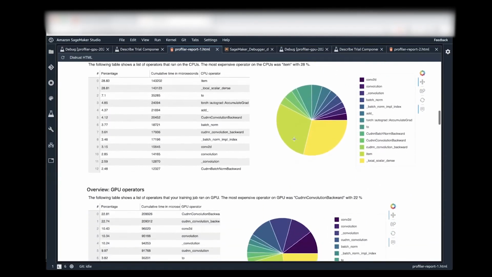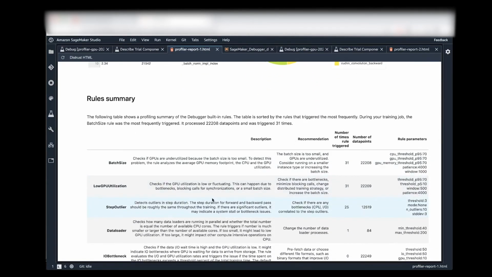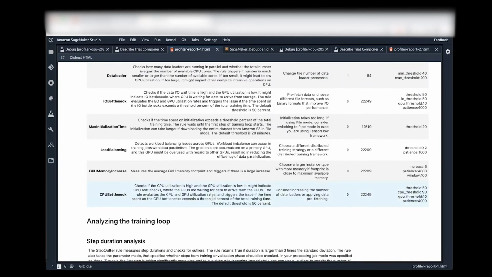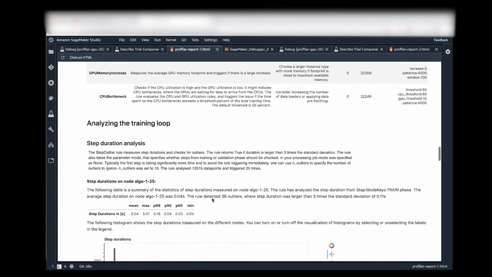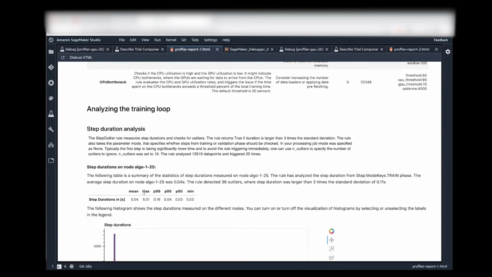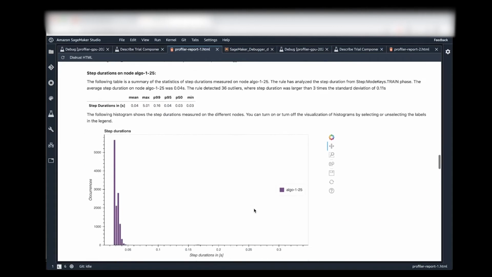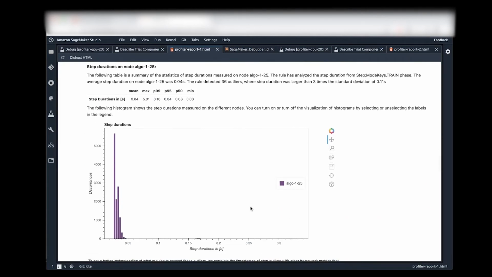I see then a rule table summary with some description and recommendations. And for each of the rules, there will be some further analysis. So for instance, the step duration analysis shows me that on average, my step time was 0.04 seconds. However, the step outlier rule triggered because it identified a few outliers. So I can zoom into my step duration histogram. And now I see that there were some significant outliers.